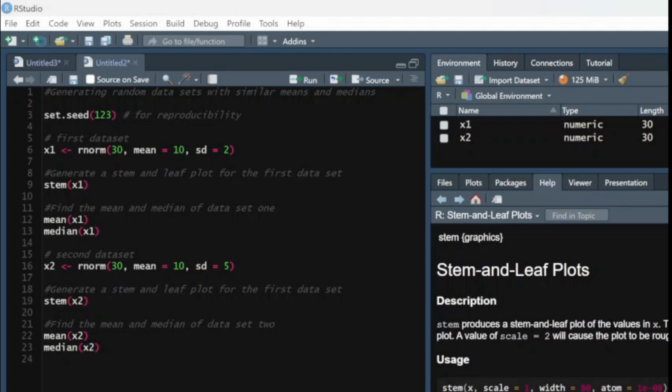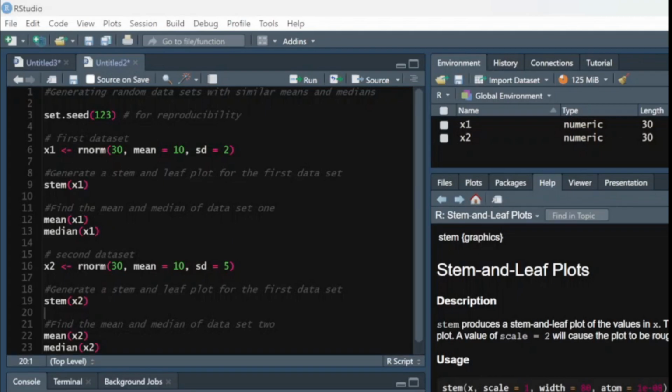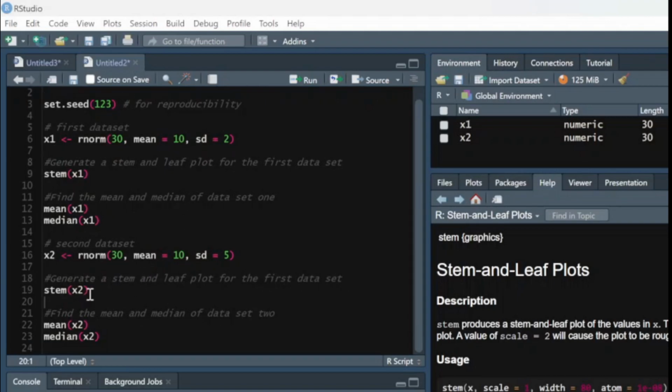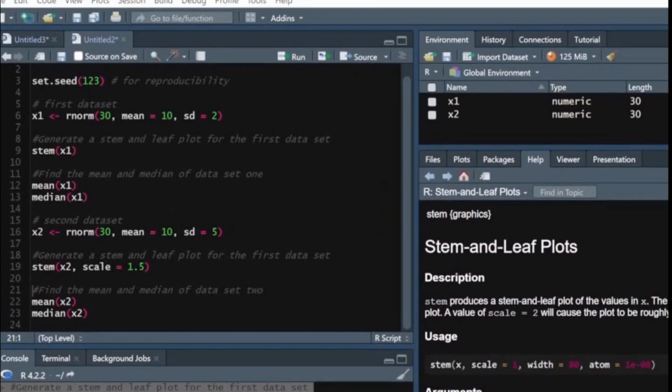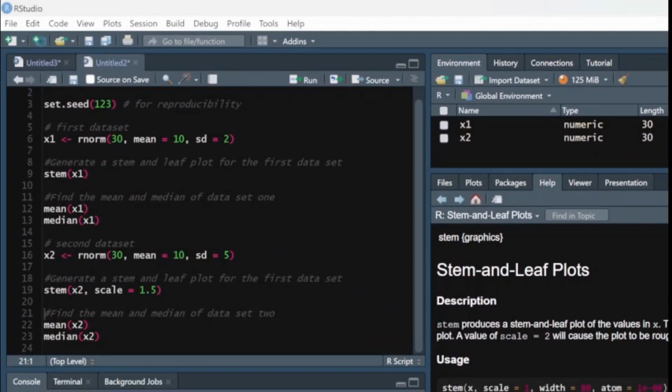One second here, having technical difficulty. There we go. Okay, so let's do that scale function. Now x2, scale equal to 1.5. Now let's run that. That did not fix the thing there. Anyway, we won't continue to worry about that. We'll just focus on the topic at hand, which is measures of variability.